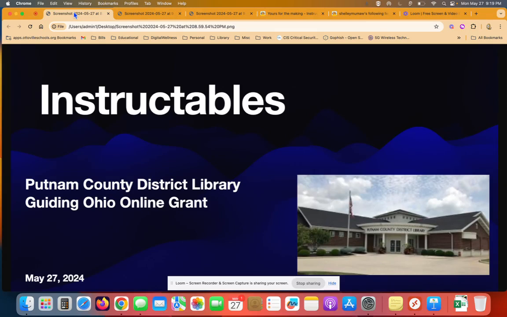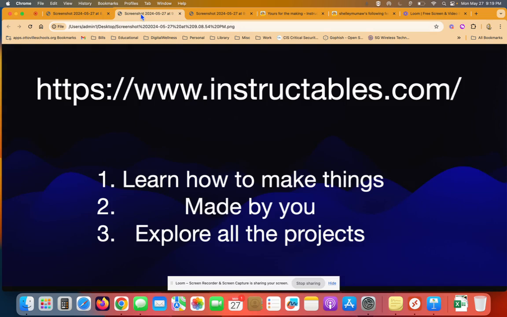This week we are going to look at a site called Instructables. Instructables is simply found at the address www.instructables.com. What you will find here is that you can learn how to make things, that the things shown are made by you, so they're made by different individuals. You will see a little bit of a variation and a difference based upon who it is that has submitted information. And then lastly, you'll just be able to explore all the different projects by categories.